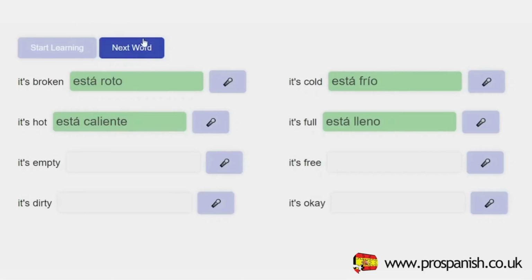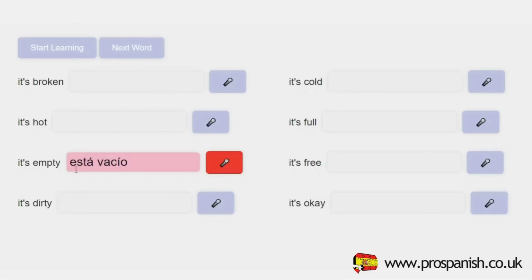Okay, next word. Está vacío. So it's empty. Está vacío. Think of it a bit like vacant or vacuum. Está vacío. It's empty. In fact, a vacuum is vacío, un vacío, a vacuum. It's empty, está vacío.